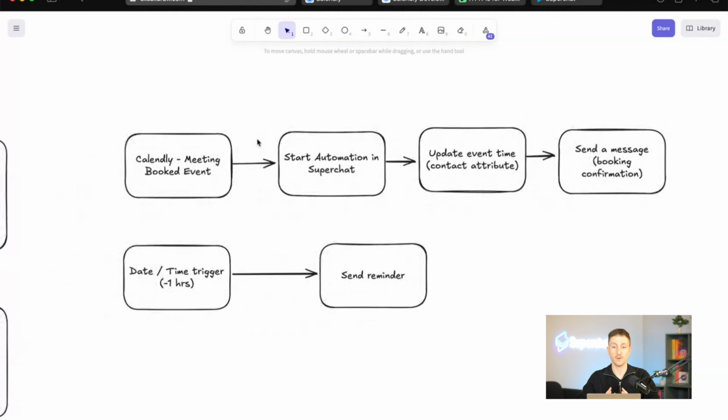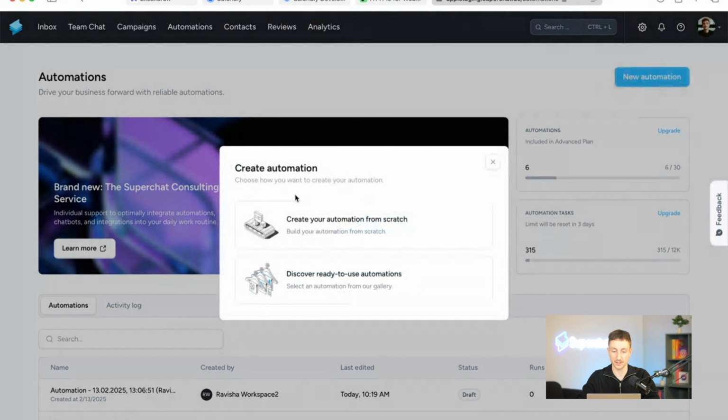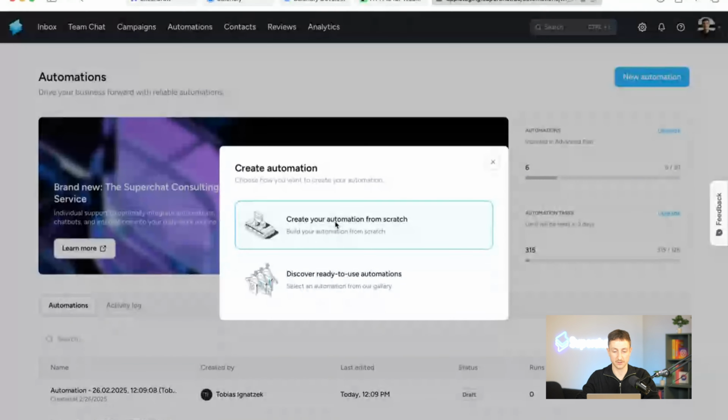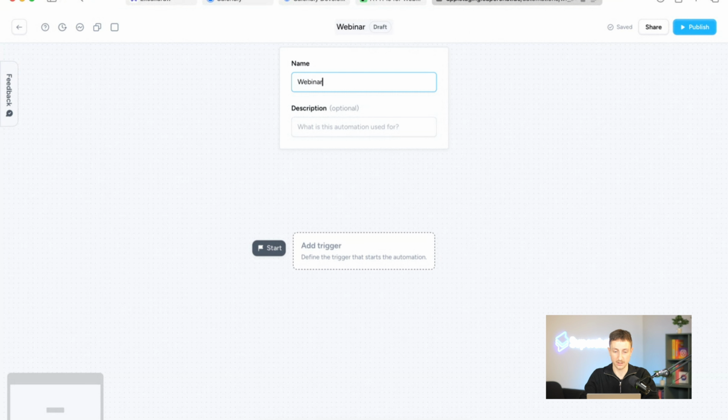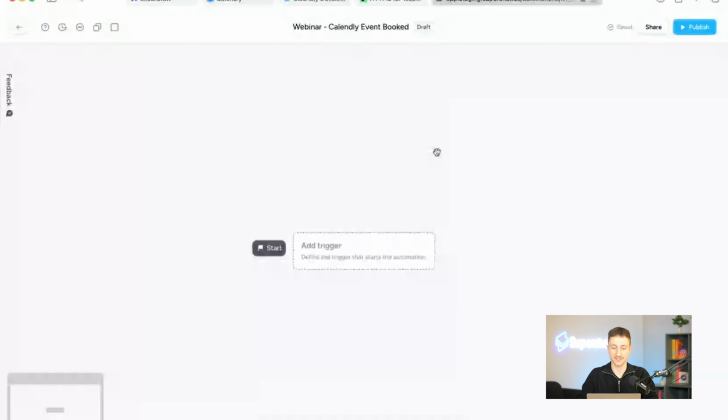And because we want to use the webhook trigger, I think the very first thing we should do is jump into Superchat, create a new automation, click create from scratch, and then you should see something like this. I just rename it to webinar Calendly event booked, something like this, so that my colleagues can recognize it if they ever work with it or want to know what it is for. So I always give it a descriptive name in the beginning.